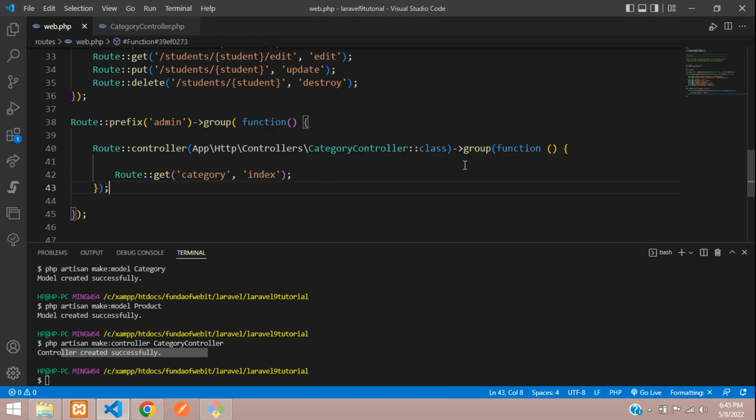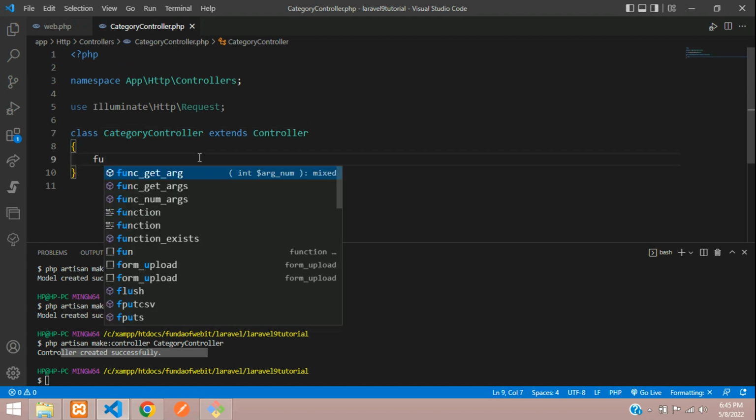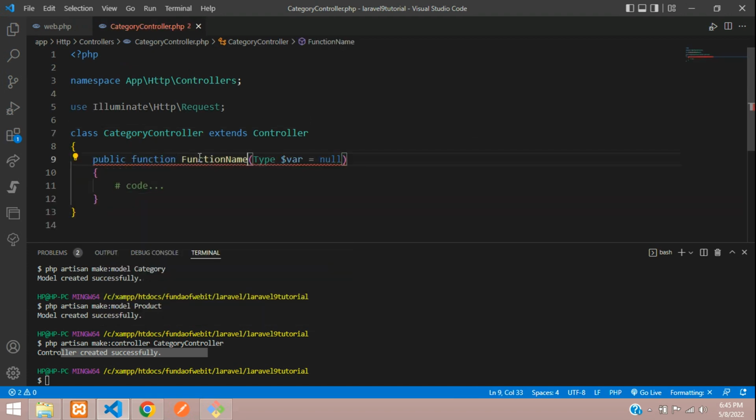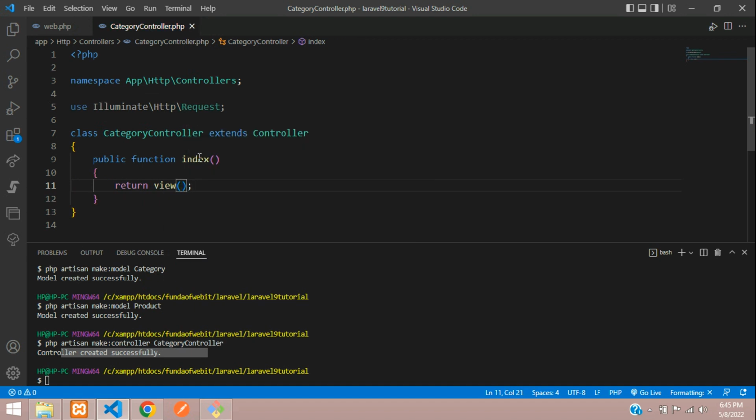Yep, let's go to the category and create an index function. So function called index, and we don't need any type. Let's open a page with the help of view function. Let's create one folder called admin and category, and inside that, index blade file.